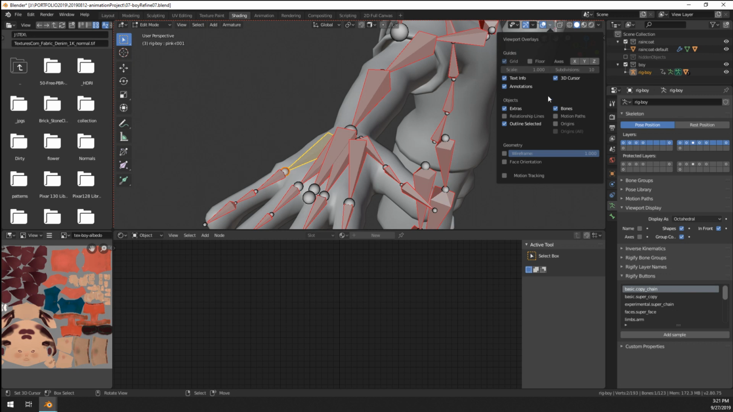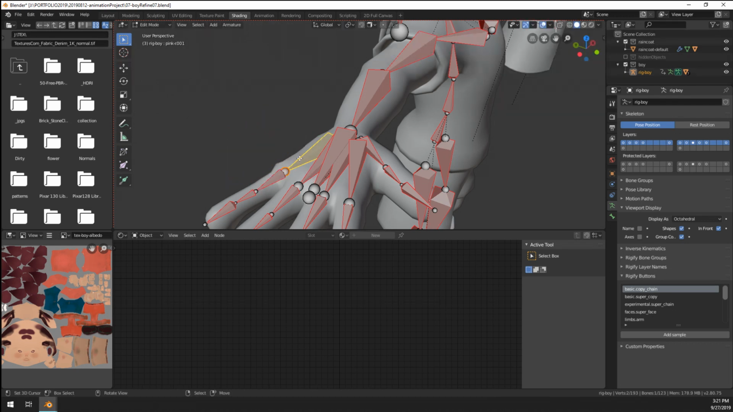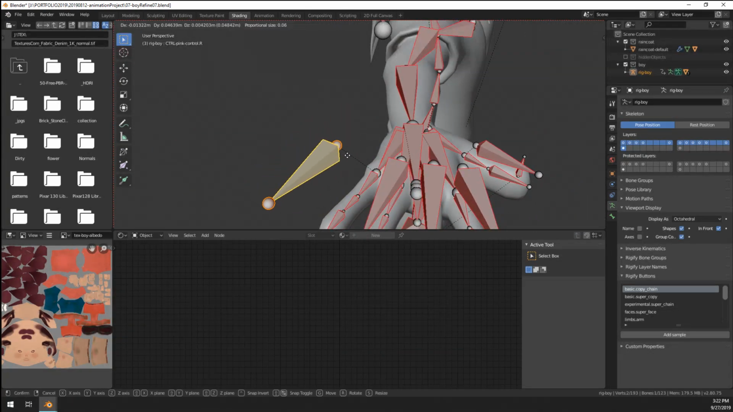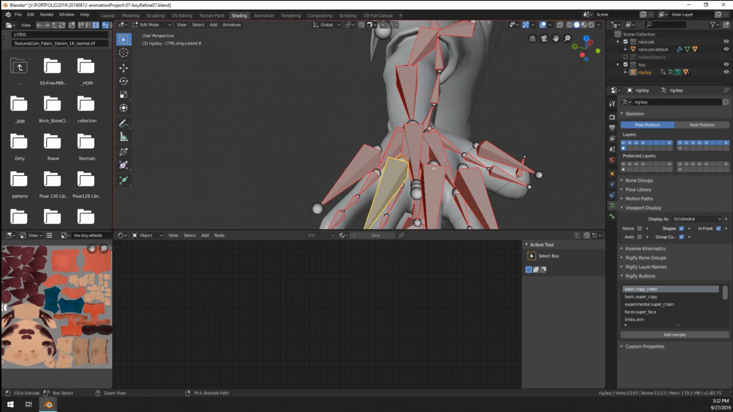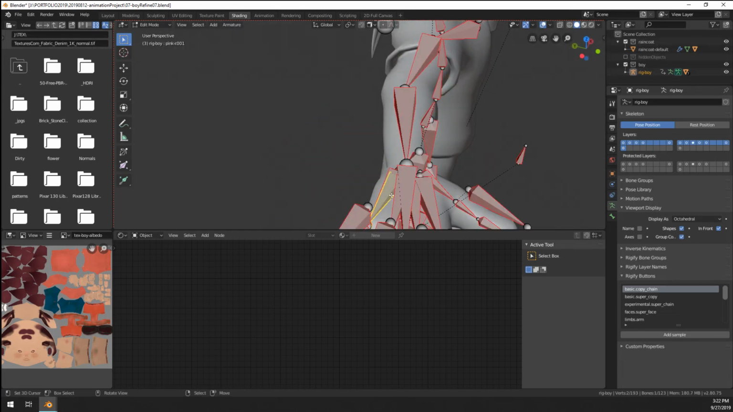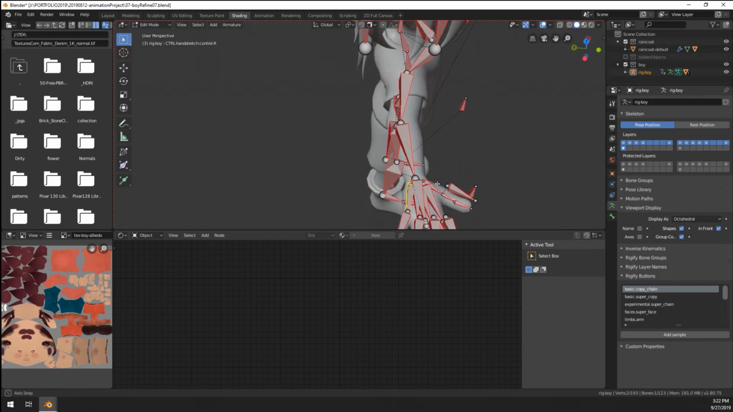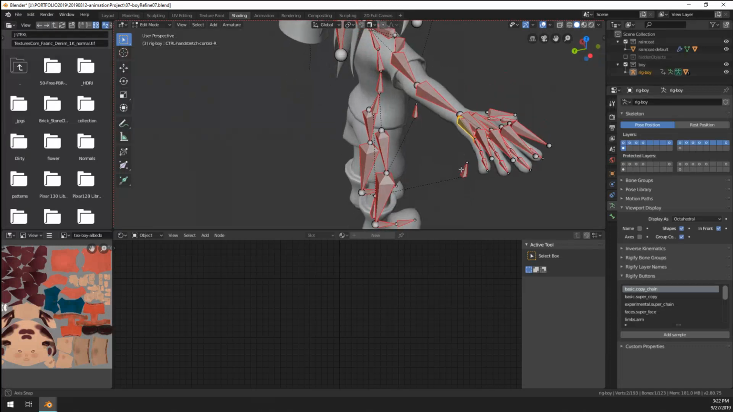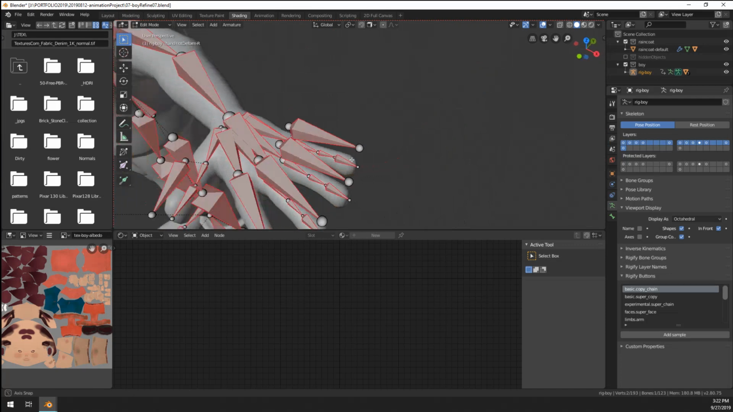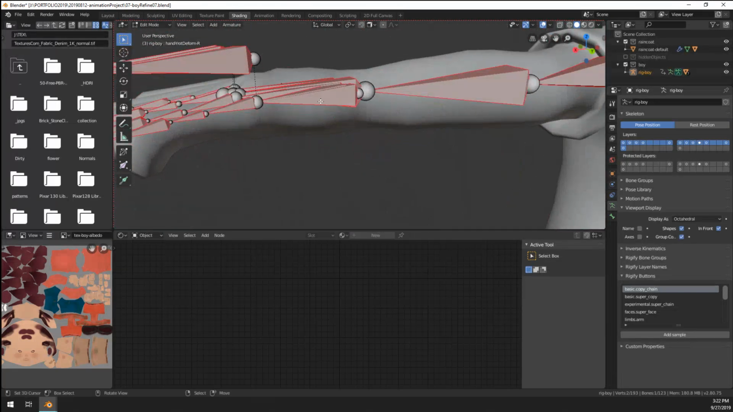Can I have relationship lines? Yeah. So this is parented to the hand. This is as well. So that's fine. There's a bone that's not parented here. Huh. Or am I wrong? No. No. Power! Unlimited power!